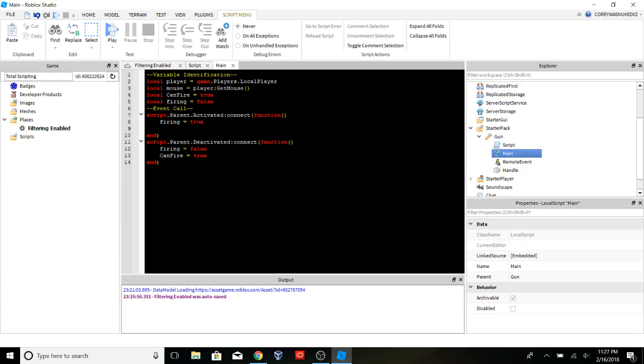And we're going to do a repeat thing. And the until variable is going to be firing equals false. So when you click once, then it will start firing. And then once you let off the trigger, firing will then equal false, and it will stop this loop. Now, repeat can fire equals false.